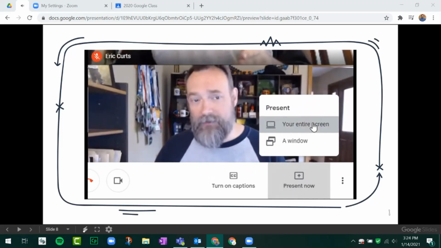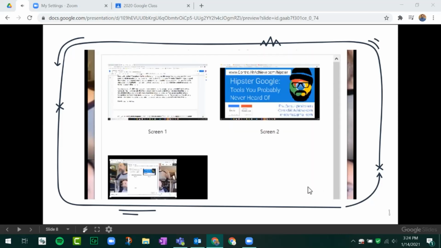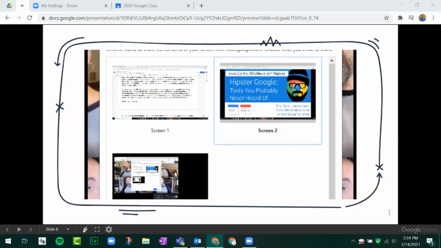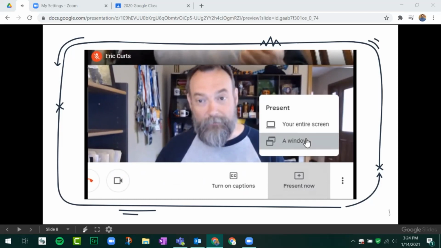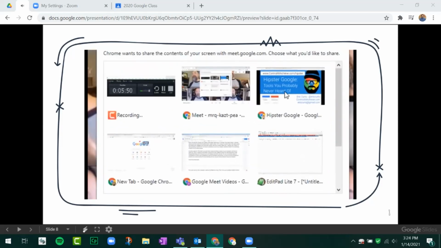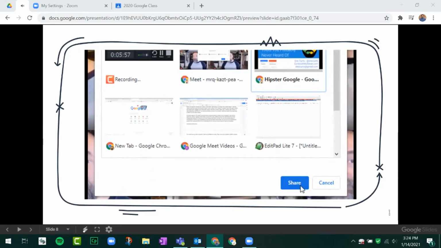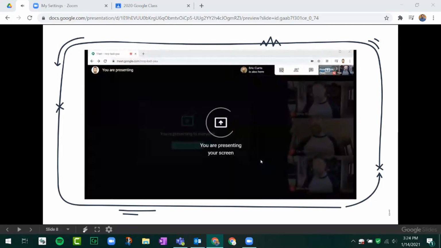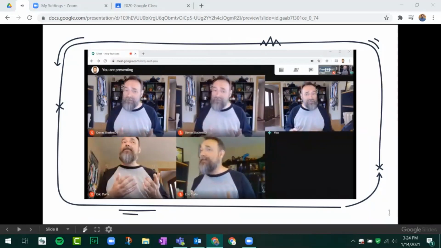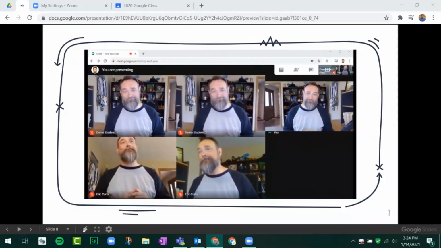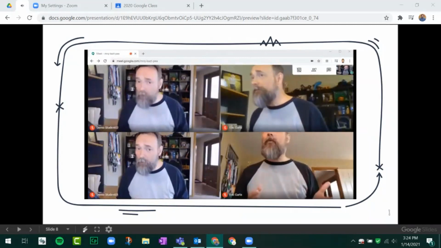If I choose your entire screen, I'll now need to pick the monitor that has the content that I want to show. Or, if I pick a window, then I need to select the window that I dragged over to the other monitor with all of my content. Either way, I'll click Share to start presenting. And that's it. I can now see my students on one of my monitors while the content I'm presenting to them is on the other monitor. So that's option number 1.